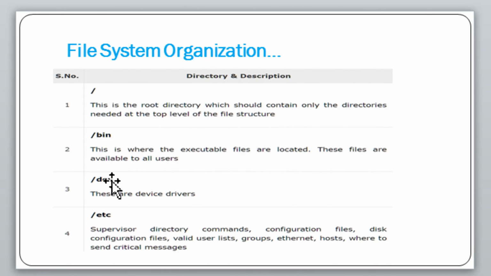And then we have slash dev, D-E-V. These are device drivers. And then we have slash etc. You're going to hear people commonly refer to that as slash etc. This one contains a lot of things, and this is where a lot of things are going to be done as a system administrator. So this will contain supervisor directory commands, configuration files, disk configuration files, valid user lists, groups, Ethernet, hosts, and where to send critical messages, as well as a lot of other things.